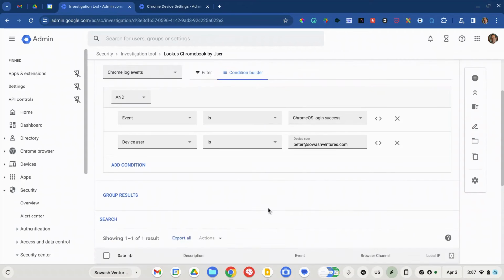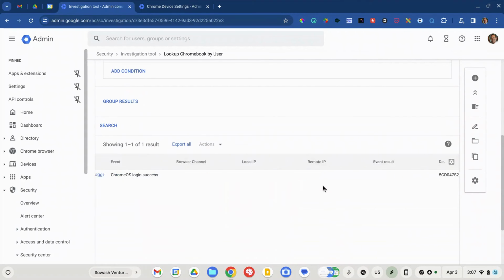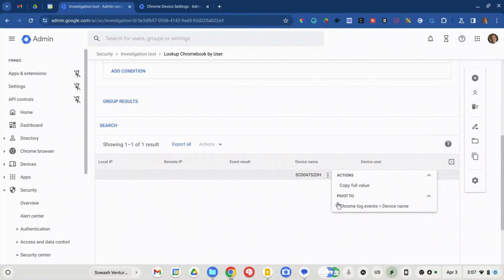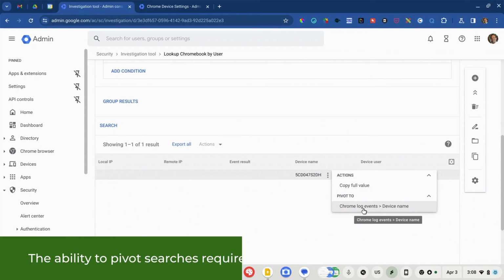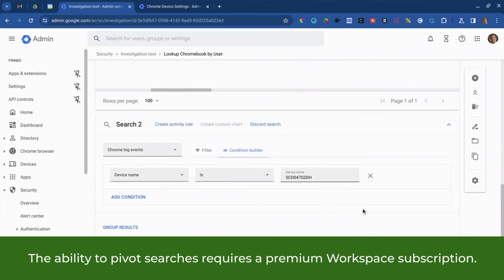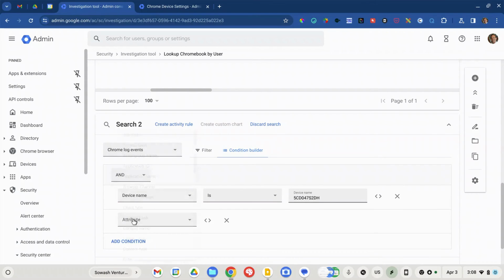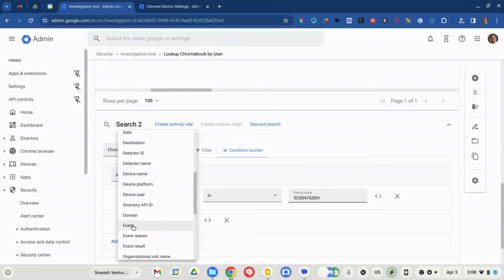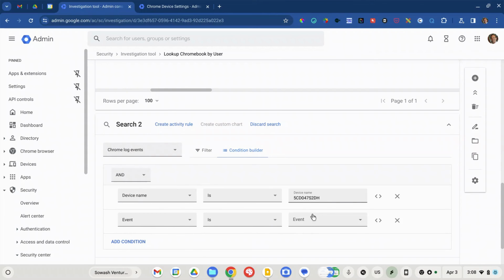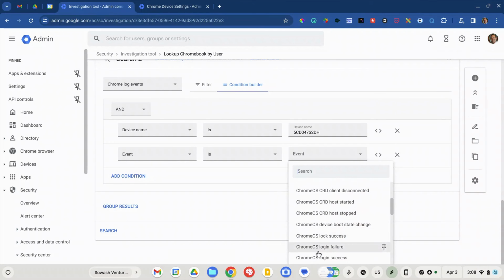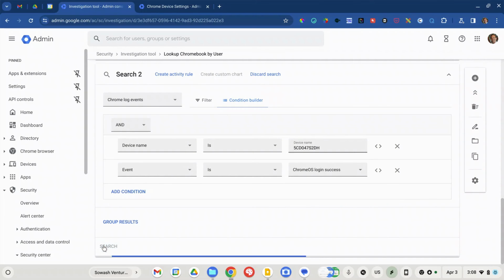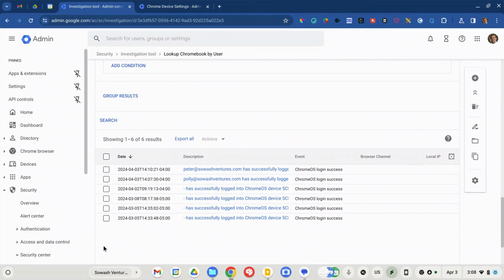Now, if I want to look at that device, I'm going to scroll over to the right. Here's my device. Click those 3 dots, and I can say pivot to a new search. So this is going to create a new search for me, this time looking at that specific device. So if Peter says, I didn't break it, somebody else did, well, I can say, okay, let's see the successful logins on this device. Change the event back to successful login, hit the search button, and this is going to show me every user who has logged in to this device in the last 180 days.